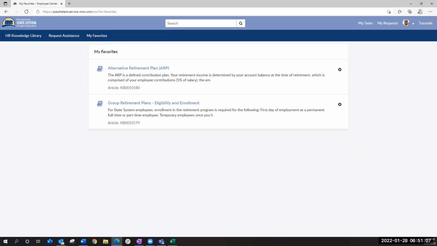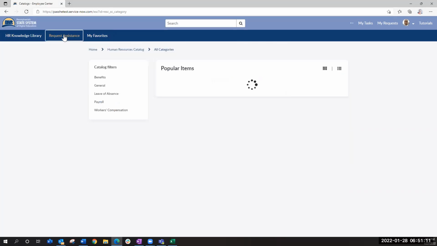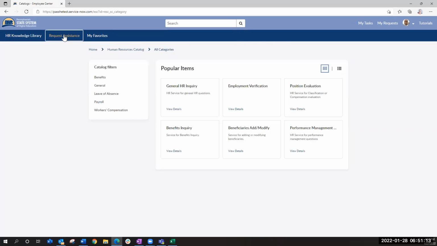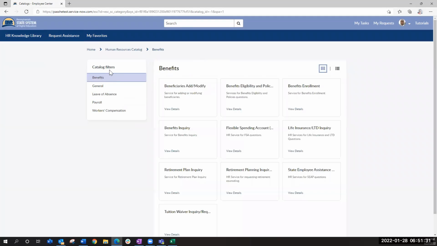Now we're going to move on to Request Assistance, which is the link here in the center. On this page, we are going to find catalog filters and popular items. Under popular items, these are requests that are made frequently and can be accessed directly from this widget, or you can look for a request under a specific catalog filter. We've clicked benefits, and we're going to review the beneficiaries, add and modify.